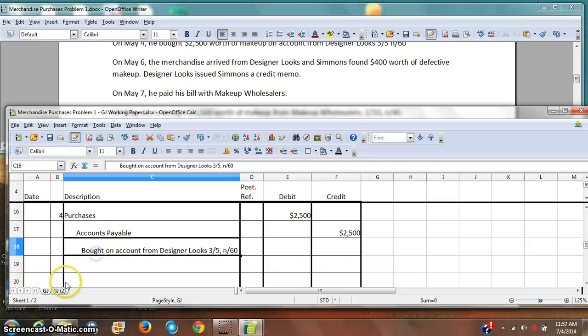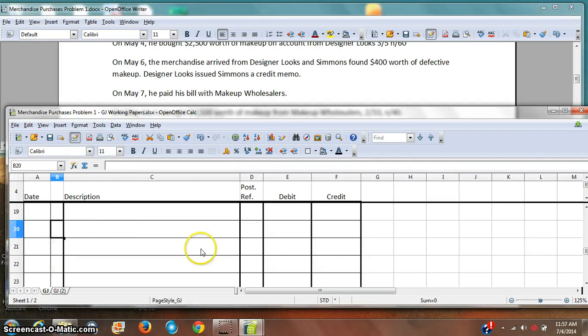Next, we're going to do May 6th. On May 6th, the merchandise arrived from Designer Looks, and Simmons found $400 worth of defective makeup. Designer Looks issued Simmons a credit memo. So last time, in the merchandise sales section, we talked about what a credit memo means. And I can show you that real quick here.